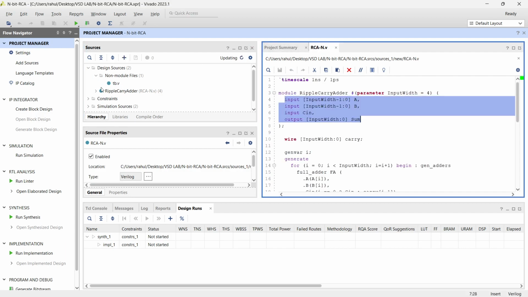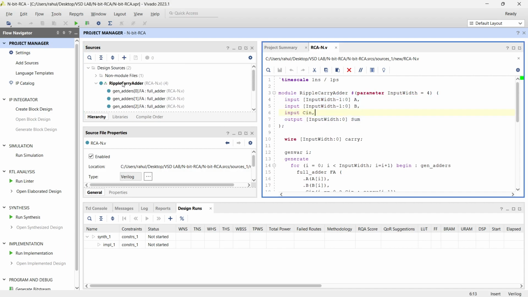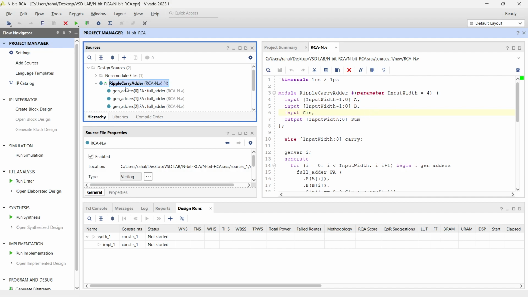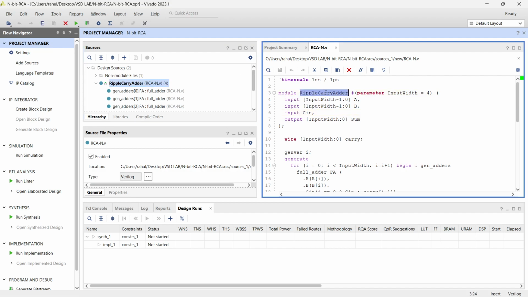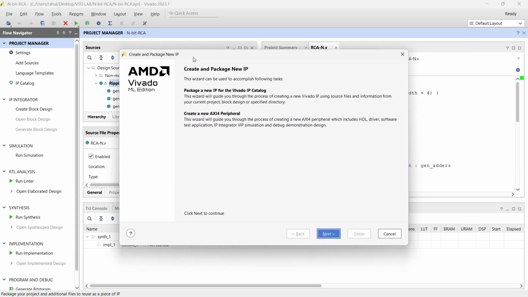So in our hierarchy, the RCA is on the top as we want. We want to make the RCA module, so it should be on the top. This is the ripple carry adder. Ripple carry adder is on the top. Now we go ahead and create IP. So create and package new IP.